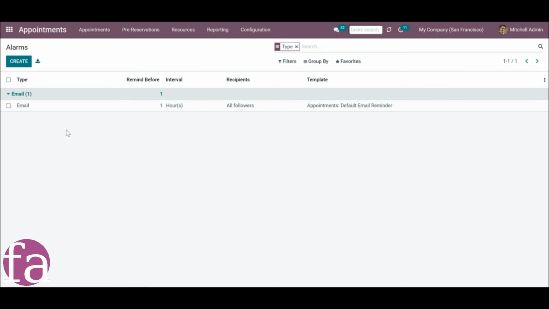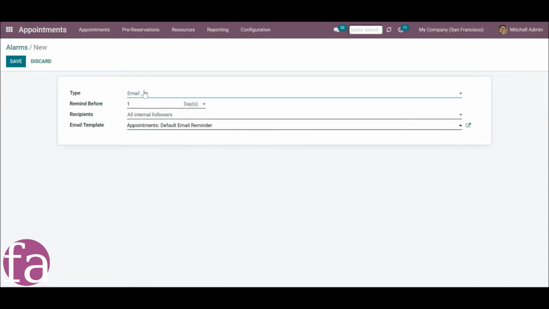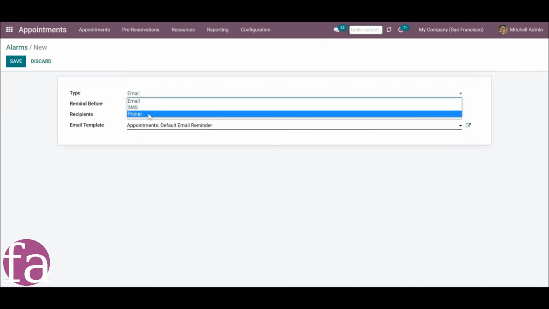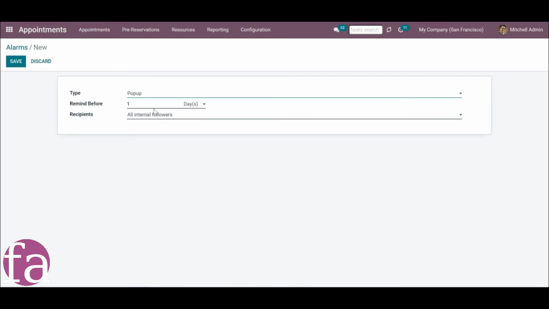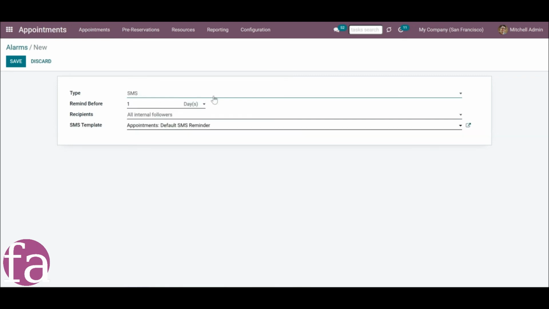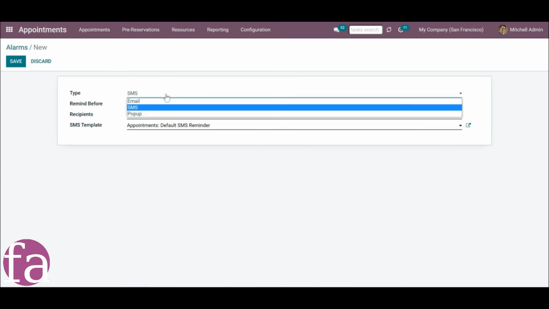To create an alarm, click on the Create button in the separate menu or the button Create from the related field on the resource type appointment card. Choose the type of the alarm. Keep in mind that for the Odoo SMS server, you need to make sure that you have sufficient balance for Odoo SMS IAP.